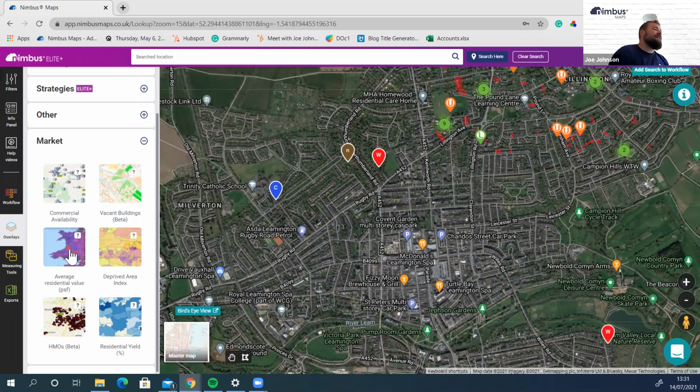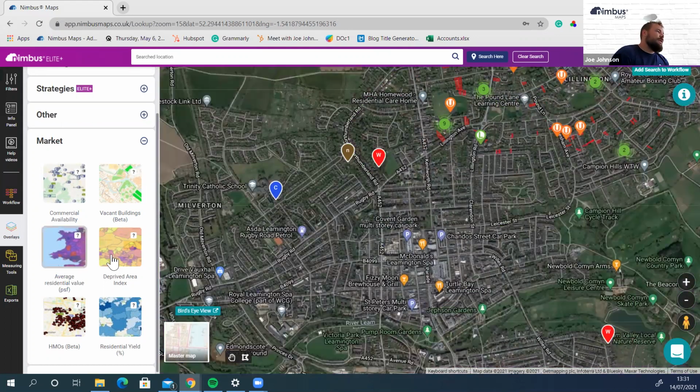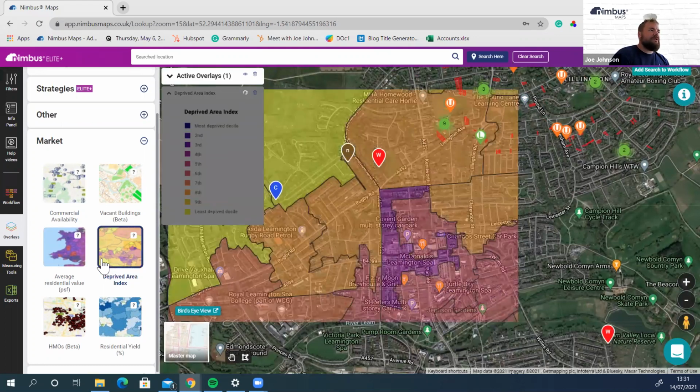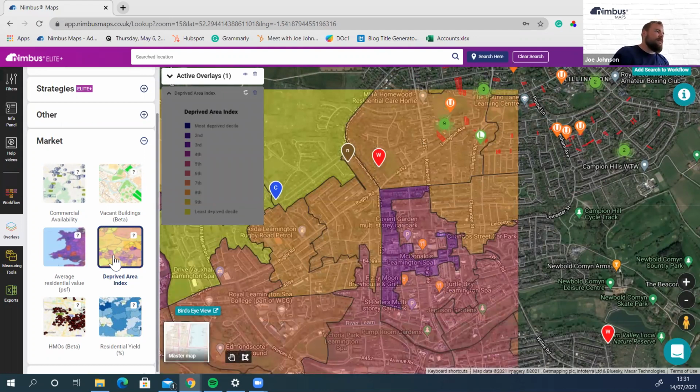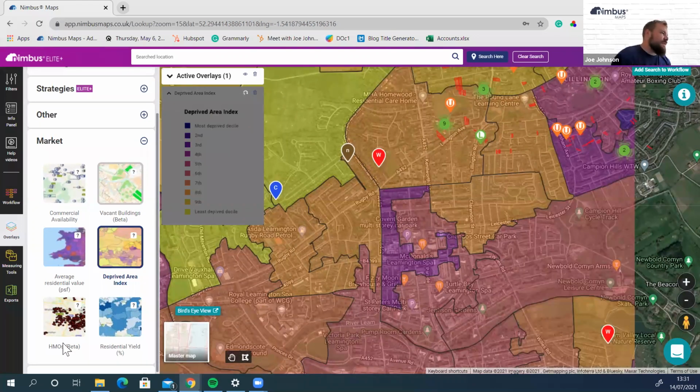Average residential values, which is based on Land Registry sales data and the EPC. Deprived area index, as well. Takes a lot into consideration. I think there's 9 factors altogether, but things like access to green space and crime factors, things like that.